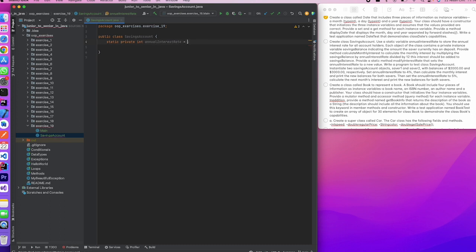Then I'm going to check that on constructors. Each object of the class contains a private instance variable. Okay, let's make this... actually, we don't have to do the annual interest rate. I don't want to reach it from anywhere. Let's reach it from within the class. Okay, private int savings balance: the amount the saver currently has on deposit.